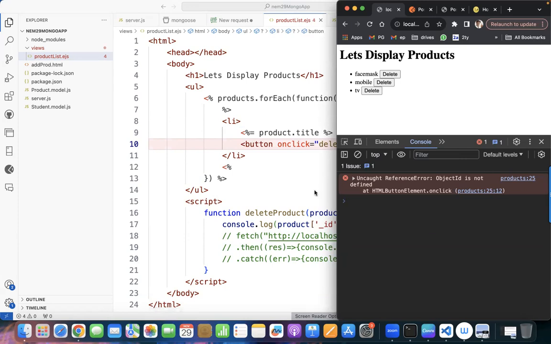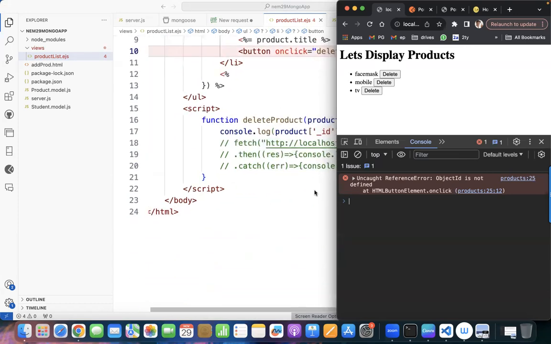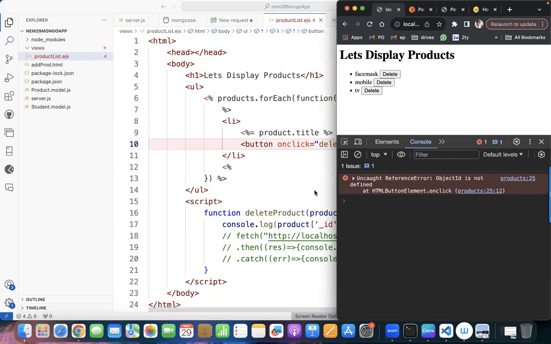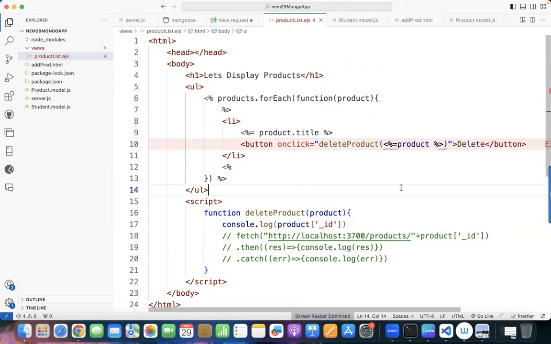Object ID is not defined. In which line number? 25. It is not there at all. First of all, why did I get the object ID?